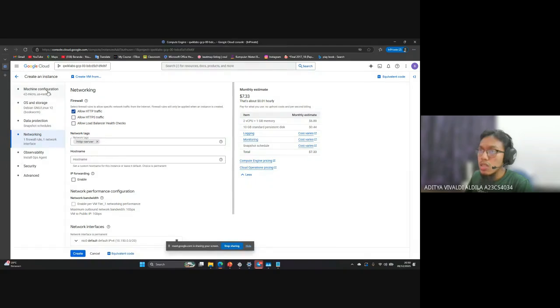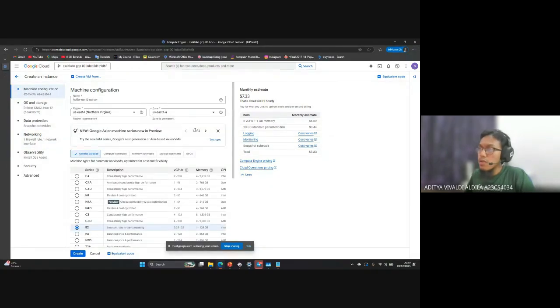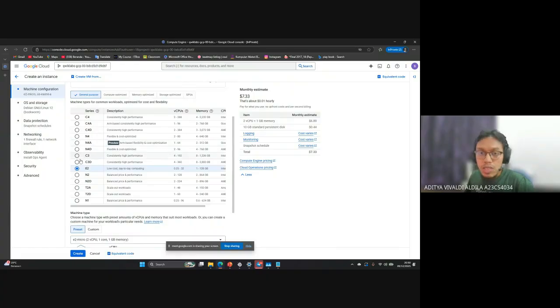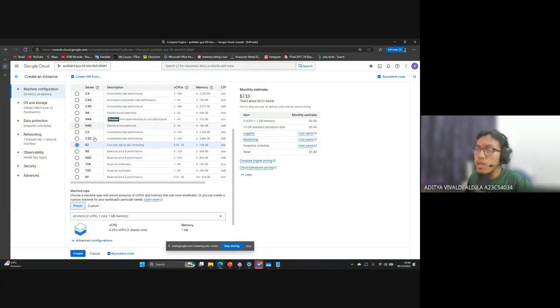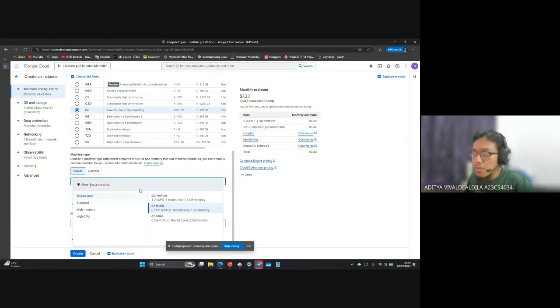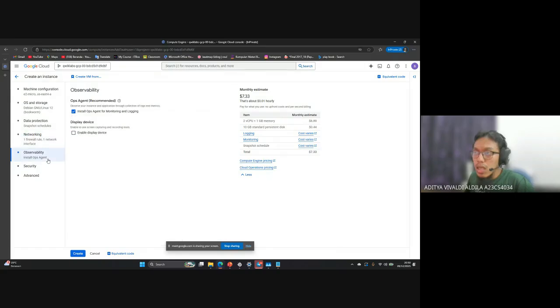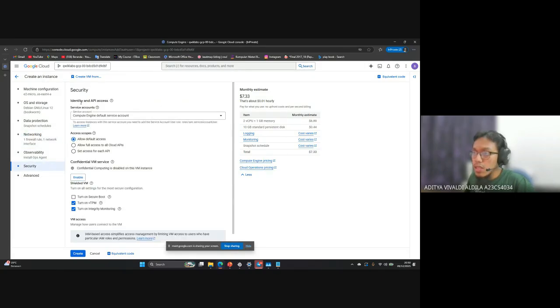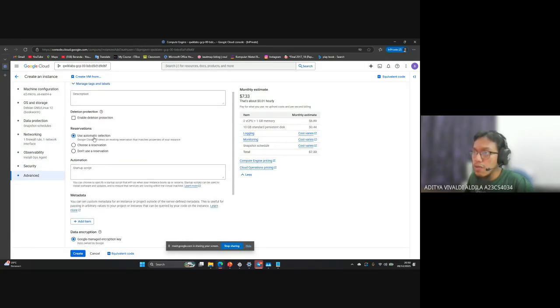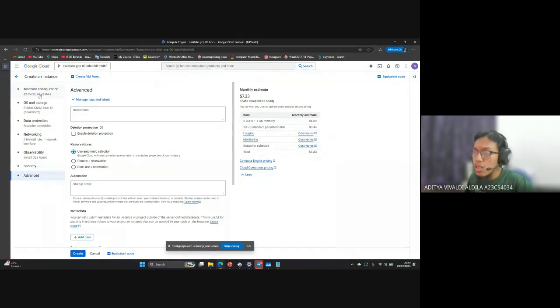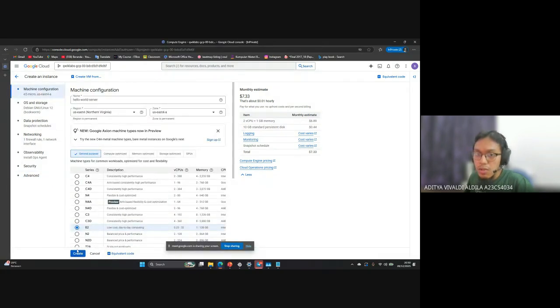So let's go from the start. We need to modify the name, put the region, the zone, and what machine do you want? And after that, what's the machine type? Okay. And then you change the networking. You tick the HTTP, and yes, security, you don't need to change this. Advanced, yeah, that's all. Okay. Create. Now you press this create here.